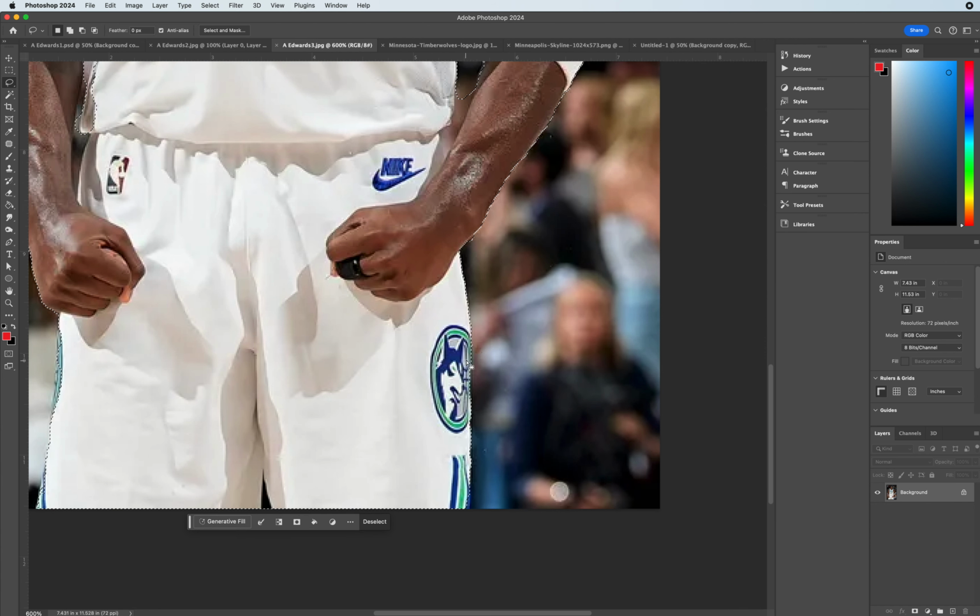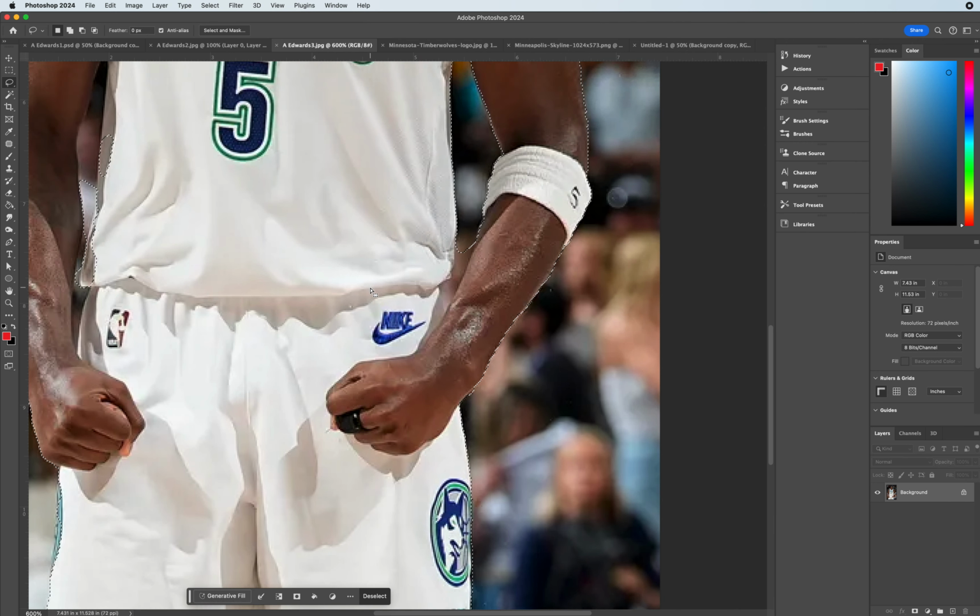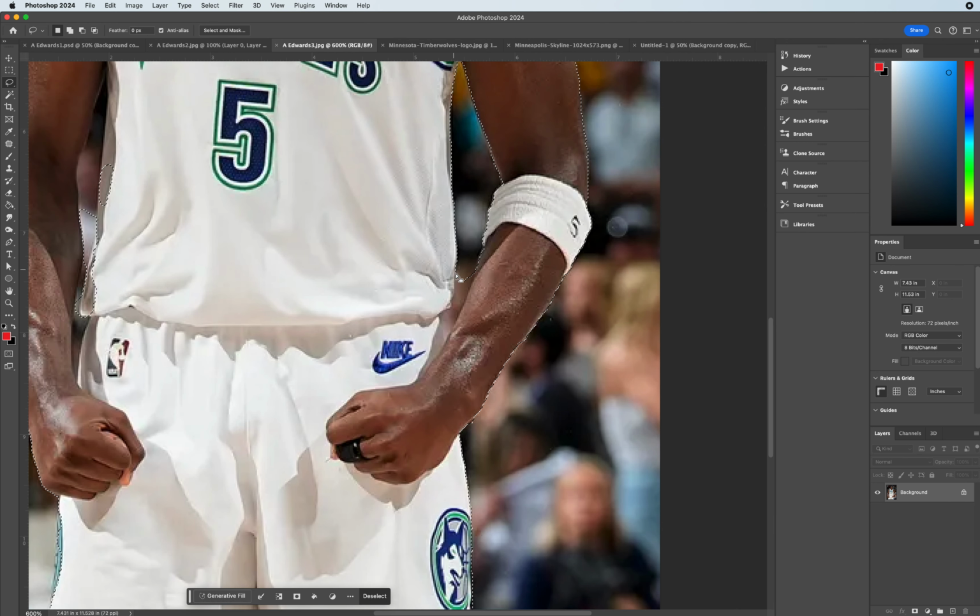I can use the lasso tool to draw out adding in areas. I can hold down Shift, click and drag down the edge of the pants to add them as part of the selection. Inside the gap of the arm and pants, I need to hold down Alt to click and drag through the subject, cutting out the area that isn't part of the uniform.